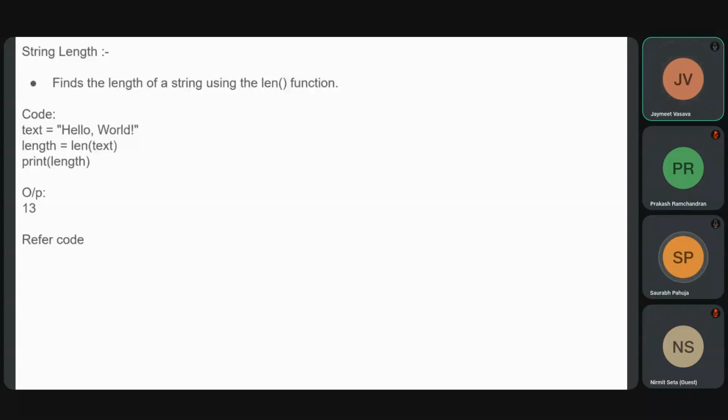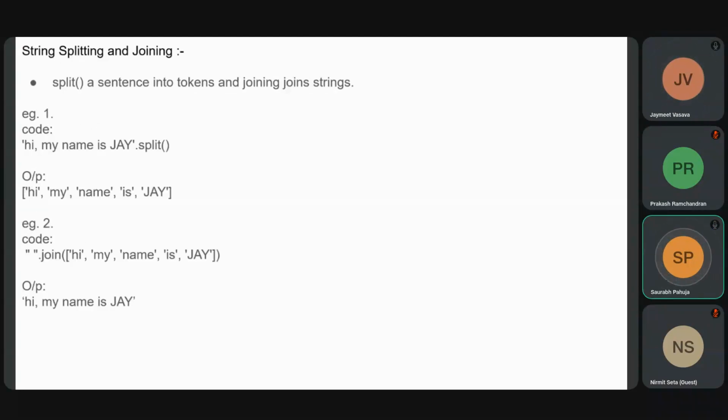Question, please, on the last slide. Will the split function ignore the comma, where after "hi" we have a comma? I think it will only consider the words, not the comma. But I will give you the confirmed answer later.